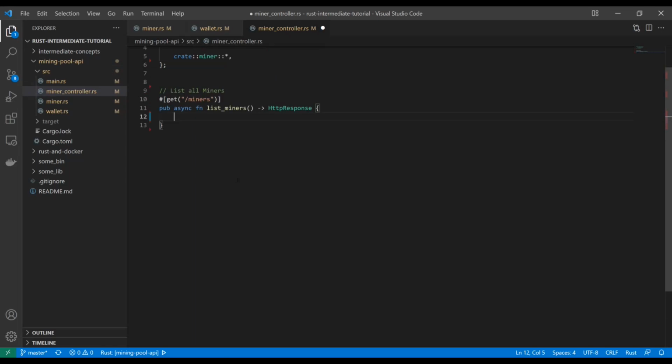And we'll go ahead and define a to-do here. And we'll just say, get all miner DAO objects from DB and convert to miner objects. And I'm going to add this comment here for each of these endpoints. So as we go here, just for reference, I'm going to make this, like, let miners, make it a vector of miners, and we'll set it equal to an empty vector just for now. Right, and we'll come back to that.